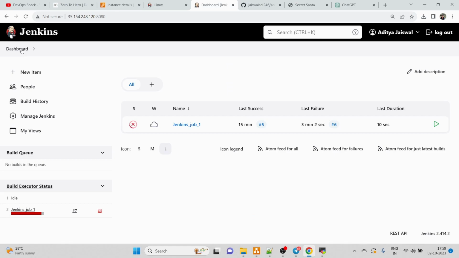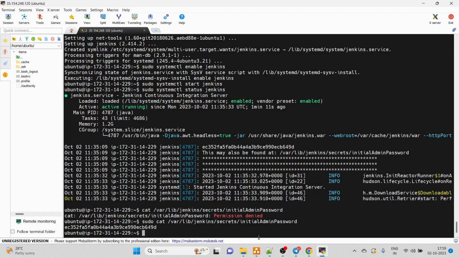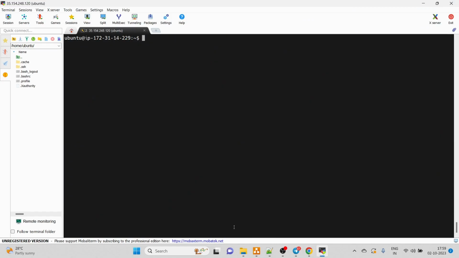One more thing I forgot to tell you. You got the point of how you can set up Jenkins, right? Let's say I want to install Jenkins on a different server or on the same server, but I want to install it very quickly, or it's a temporary server.